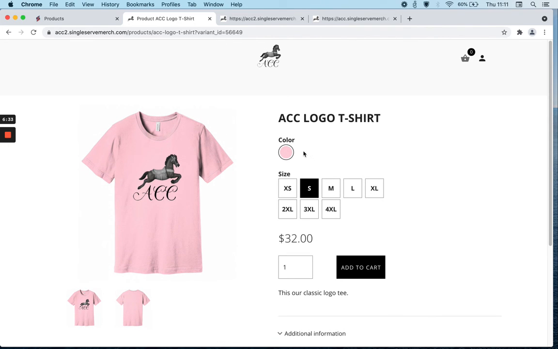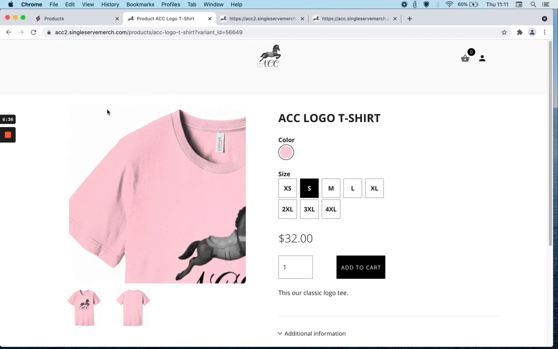And you can actually have multiple swatches and multiple colors. I'll show you that in the next video.